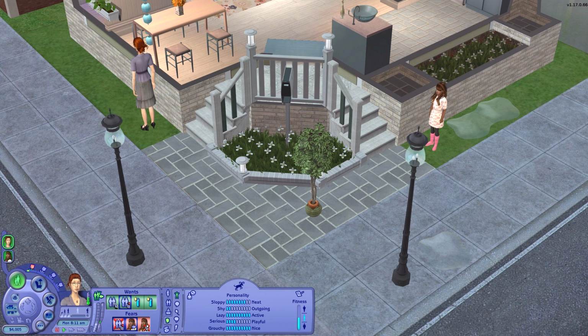We're going to keep her randomized here. She's very nice, and I like that. I think she's also very neat. She's shy, she's active, and she's very serious. I think it's a perfect personality for her. And then we'll go back in here.